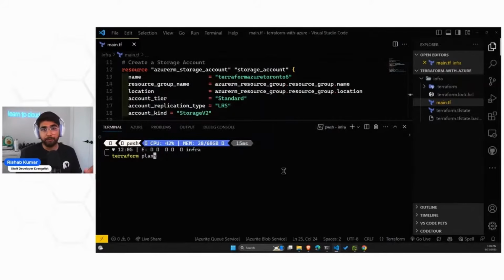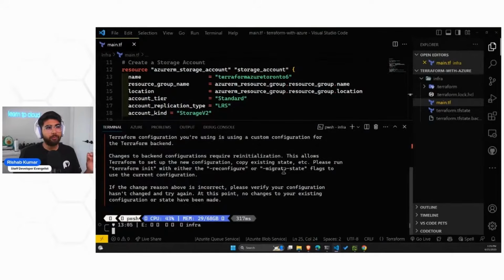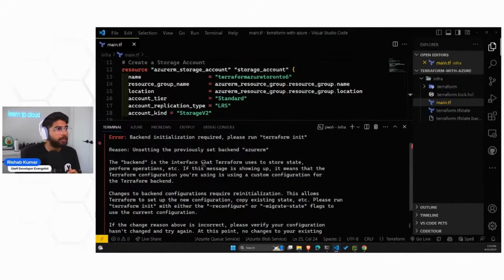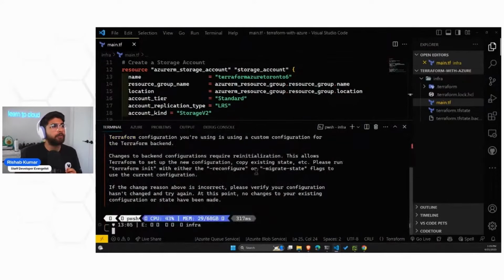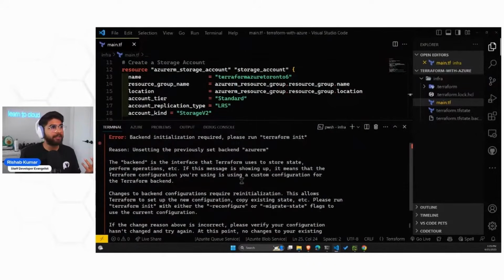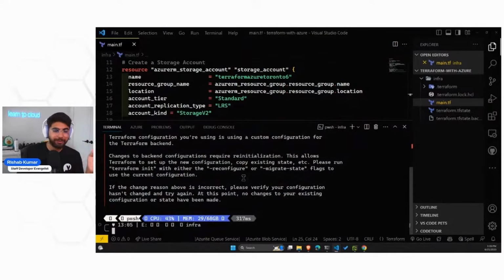And Terraform plan, if you remember from the last session, is the command that gives you the output of what all infrastructure changes might be deployed. So we need to do a Terraform init first in order to initialize the backend. So that is the first concept that I wanted to cover today, which is having a remote backend.